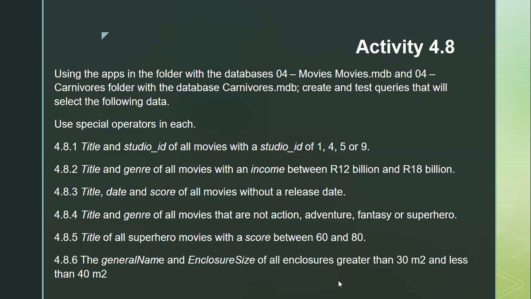Okay, let's see who has an answer for me. Who would like to give it a go? Okay, Chafiwa. Well done. 50 points for you. So, SELECT title, studio ID FROM tbl_movies WHERE studio ID IN (1, 4, 5, 9). Well done. Okay, let's take a look at the next one.